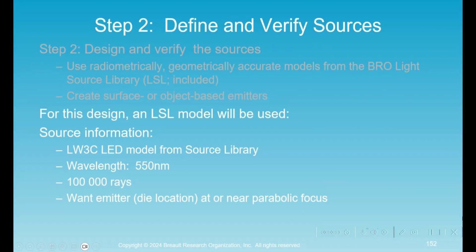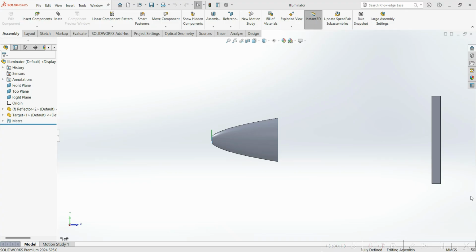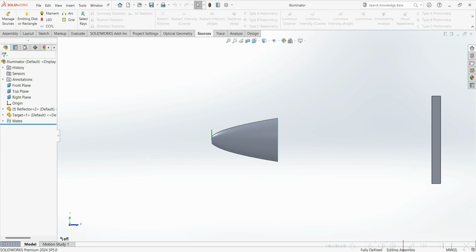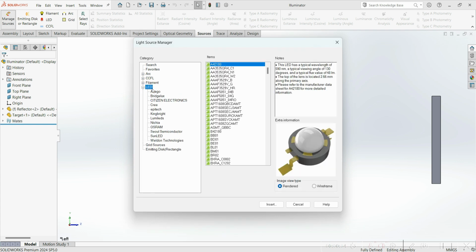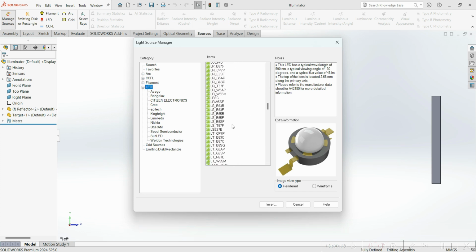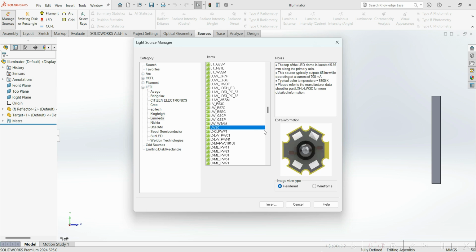Here are the specs for the specific source we will be using for our design. Back in our assembly file, the first thing we want to do is go over to the Sources tab and click Manage Sources. The source we want is an LED. We will scroll down to find it. It is LW3C right here.